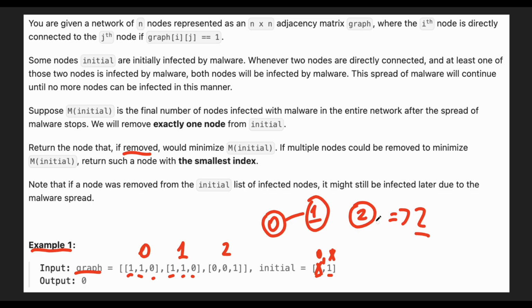If multiple nodes could be removed to minimize M initial, where M initial is the total number of infected nodes, then in that case we need to return the one with the smallest index. The one with the smallest index in our case is 0, which we are returning here.